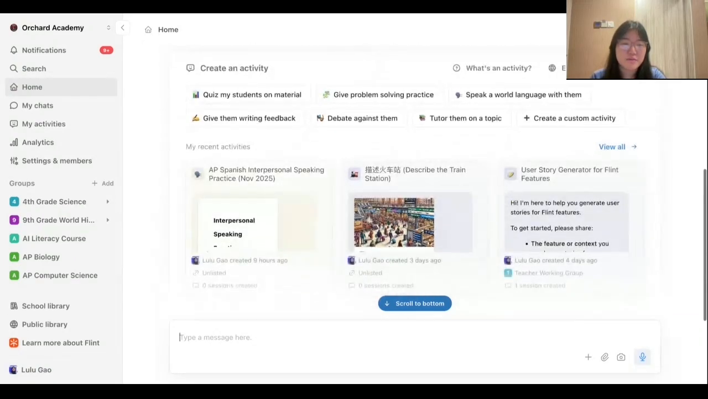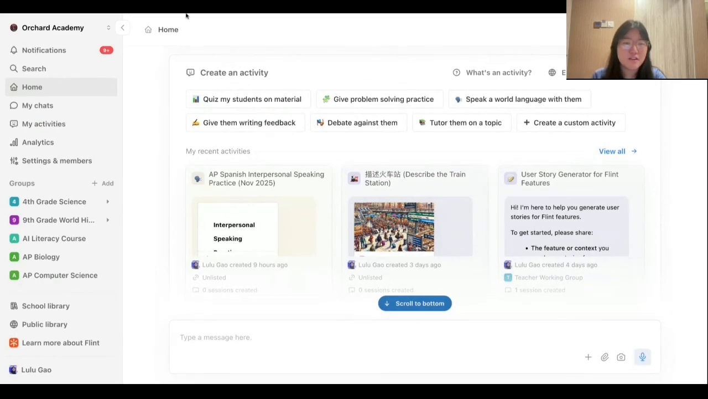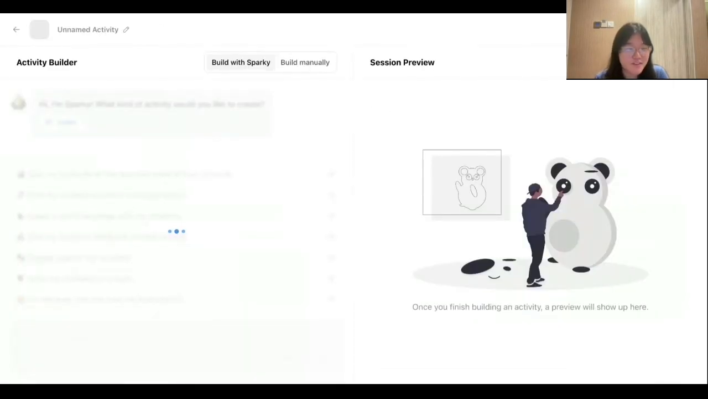But if you scroll down here, we're going to use the create an activity section so that we can actually create an AI chatbot slash AI activity experience for students that will help them to review. So I'm actually going to select this shortcut, this preset prompt here. But of course you can always create your custom prompt. It's pretty easy. They're almost the same experience, I would say. But yeah, I'm going to go ahead and click this give problem solving practice one.